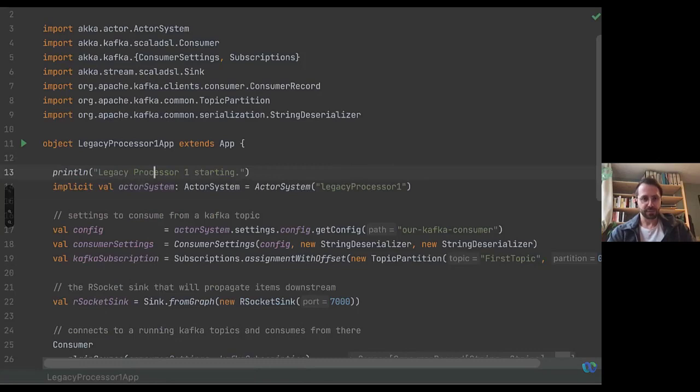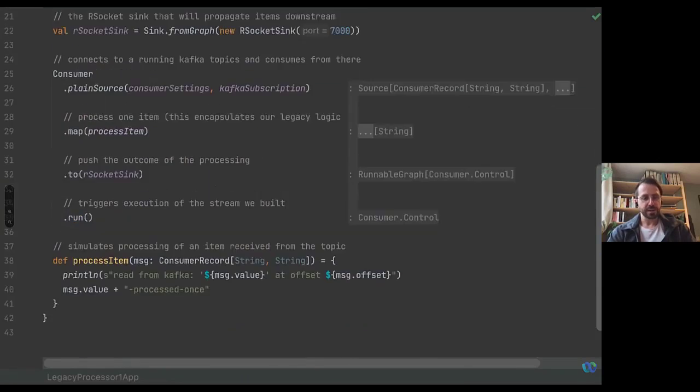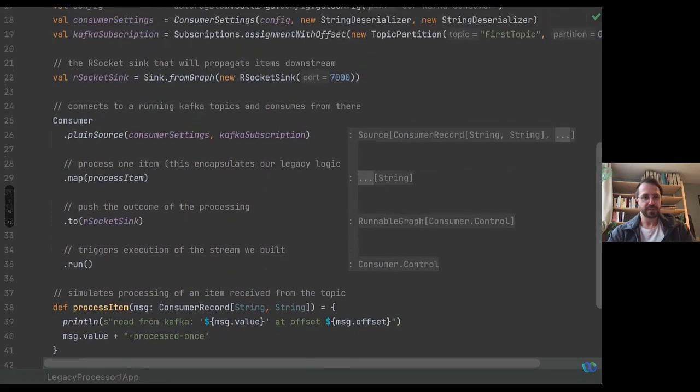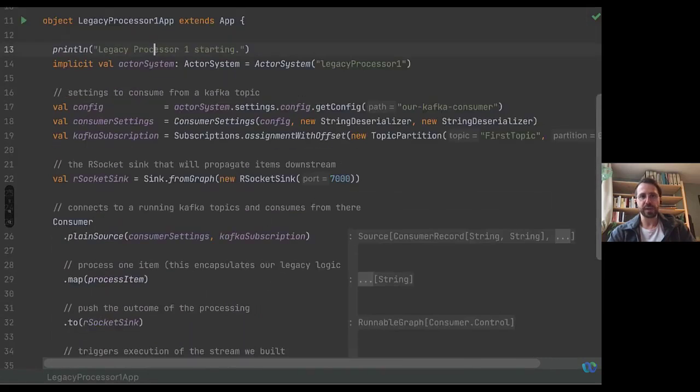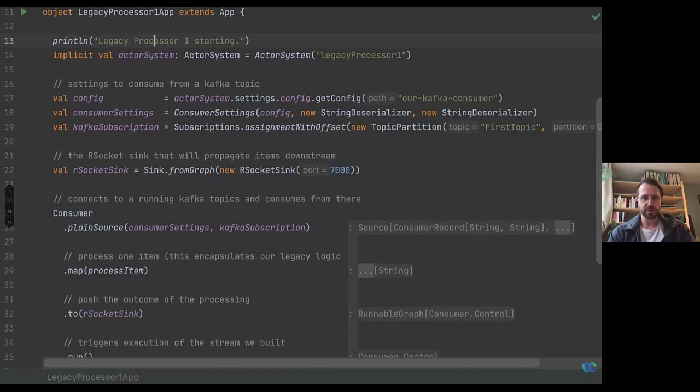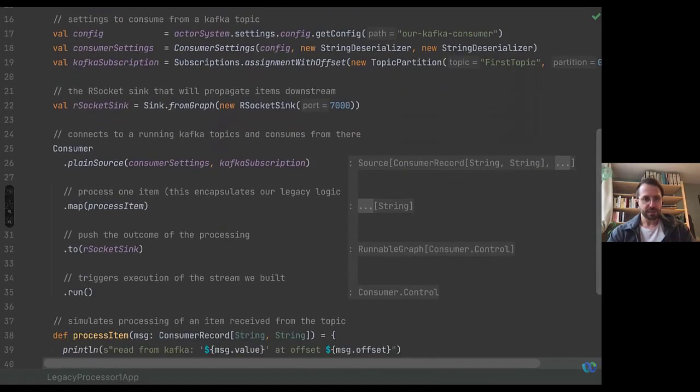Starting with the first legacy processor. You see, it's not very long. It's a couple of files. This one is our main, let's say. It's a Scala app, actually. And these are the lines that bring everything together. Before this, we are creating some configuration about the consumer, and we are creating the RSocket sink.